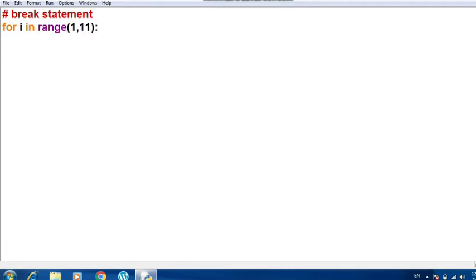But I am going to give a condition here: if the value of i is exactly divisible by 3, then break. It means I don't want to continue the loop then. And if it is not divisible by 3, meaning the remainder is not equal to 0, then you can print the value of i.